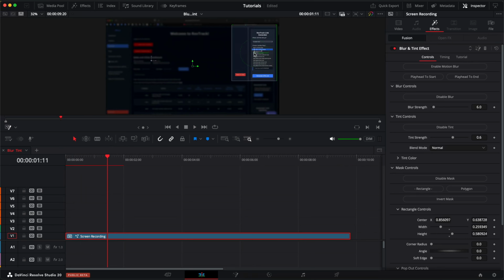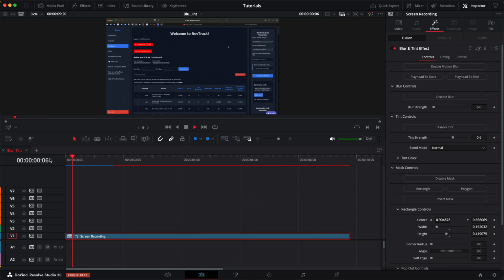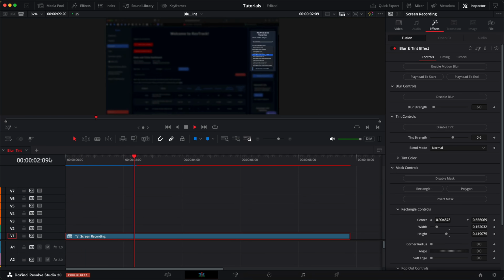So in this case, the mouse cursor has gone over to the right side of the screen, just over here. So then you might want to set it to around here, like this. Maybe move the height like that. And then you'll see, you'll get this effect. And you can also use the controls down here, which will do the same thing as the on-screen controls. And you can also adjust the corner radius like this, and the angle, and also give it a soft edge if you like as well.